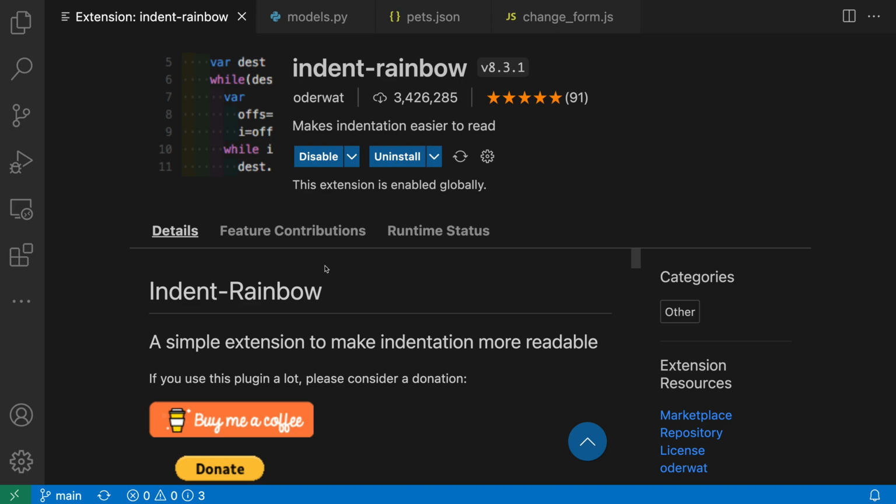The Indent Rainbow extension for VS Code makes indentation more readable by adding blocks of color to whitespace. This is probably most helpful in a language like Python where whitespace is significant, but it does work in any language. Let's take a look at it in action in this Python file here.